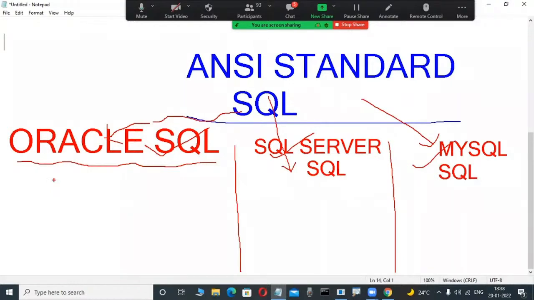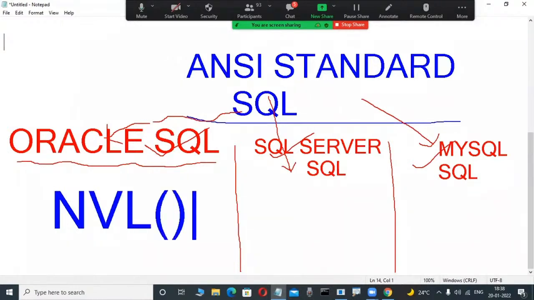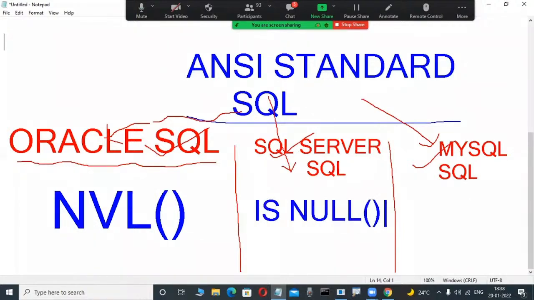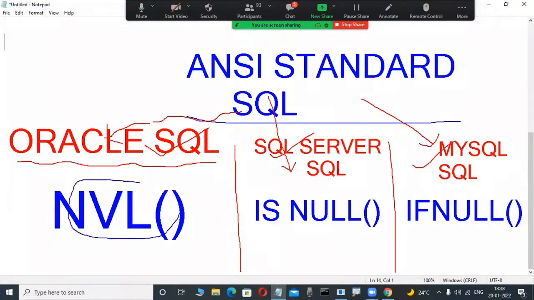And functions are also different. Suppose we are handling null values: on the Oracle side NVL is a function, but if I use the same function in SQL Server, it does not work, because that is a different language. In SQL Server, ISNULL is the function we use for handling null values, since arithmetic operations performed on null values again become null. In MySQL, the same function does not work either; IFNULL is used. That's why functions are totally different.